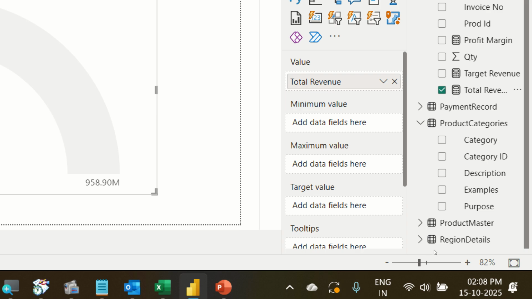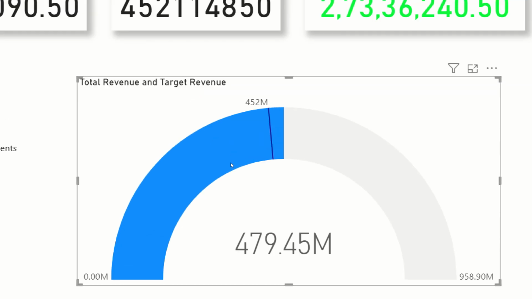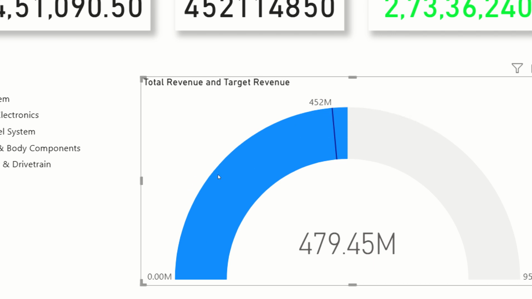The next one, target value. Of course, the name itself says target value. Let us bring the target revenue into the target value. Yes, you will see a needle. If you have gone beyond the needle, this is my target. My target is 452 million, and we have achieved 479 million, so it's above the target.